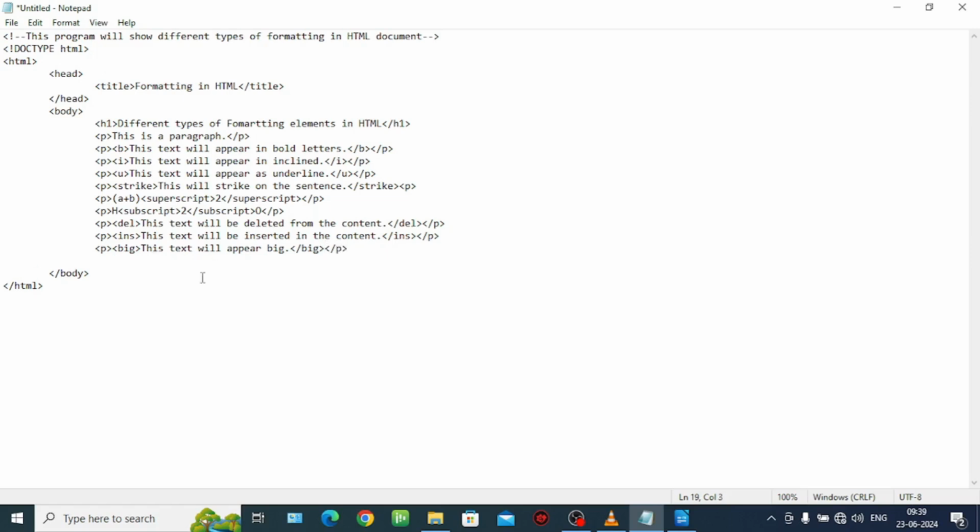Next one I will use is small. Let me copy this one. I will use the next formatting tag as small. Just opposite to big, it will make the text appear smaller in size.